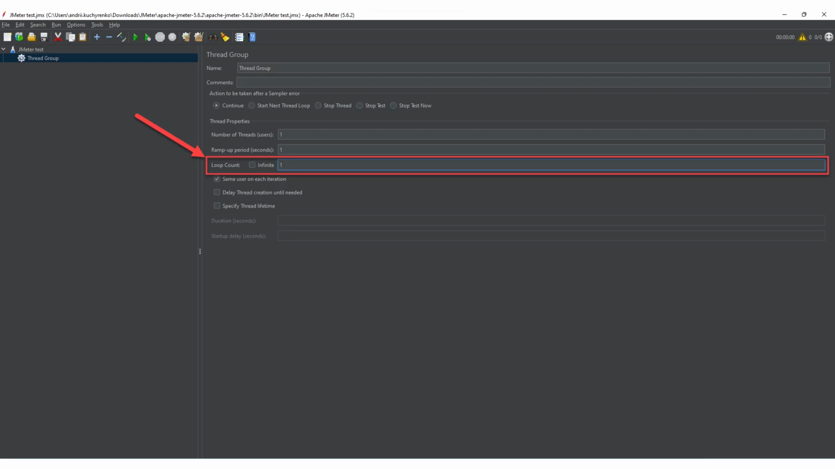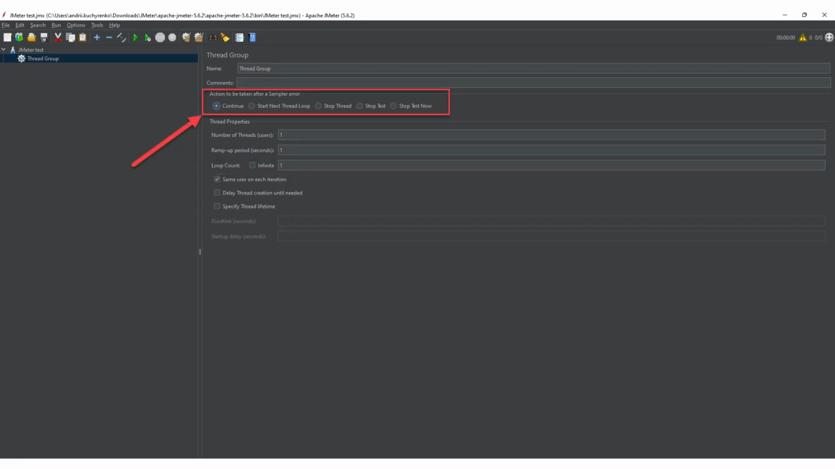Additionally, within the thread group, you can select actions to be taken in the event of errors. These actions include Continue, Start next thread group, Stop thread, Stop test, Stop test now.